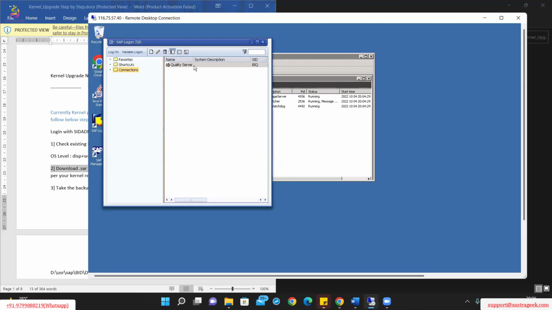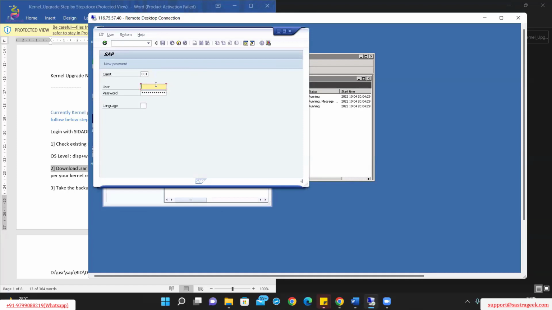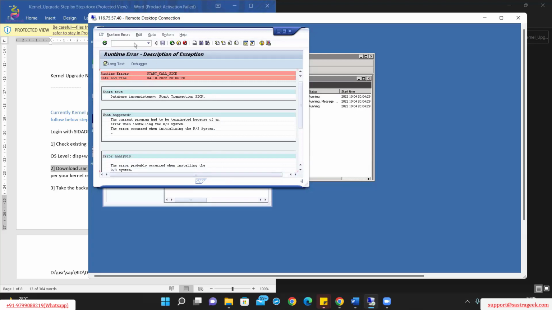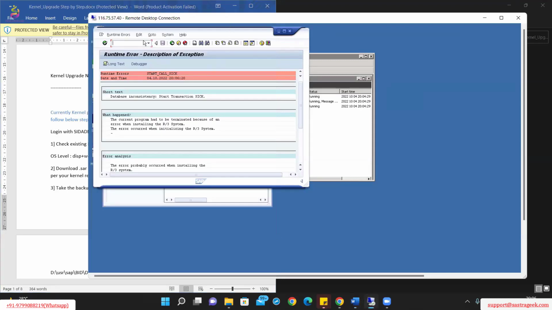Okay, so now you can just double click quality server. Login with DDIC. DDIC is nothing but the super user. Password same, India 123 with I capital. Click on enter. Yeah, so here, can you just check the first point? Check existing version using transaction SM51. So put /n SM51. Enter.